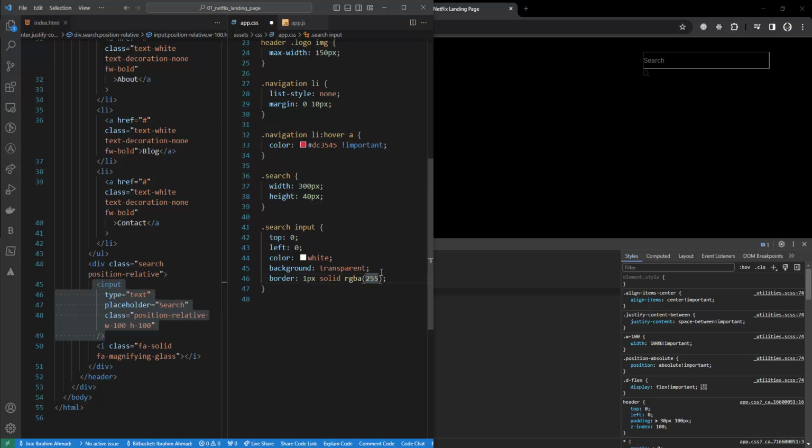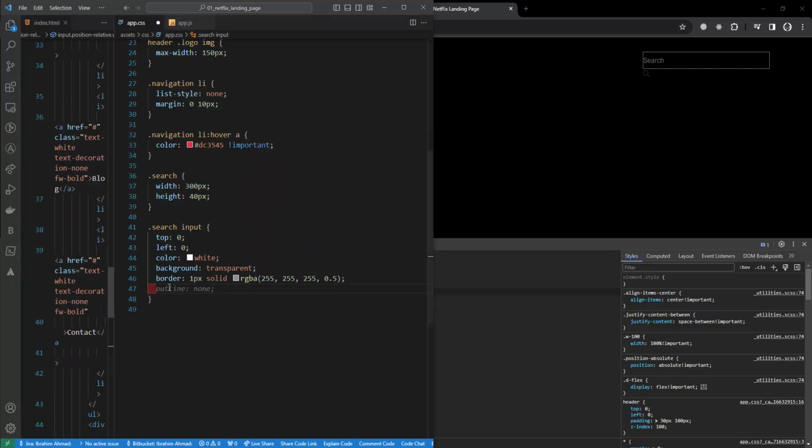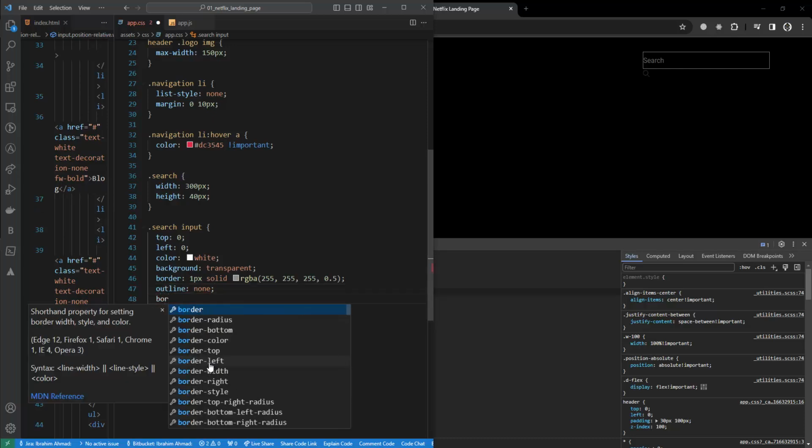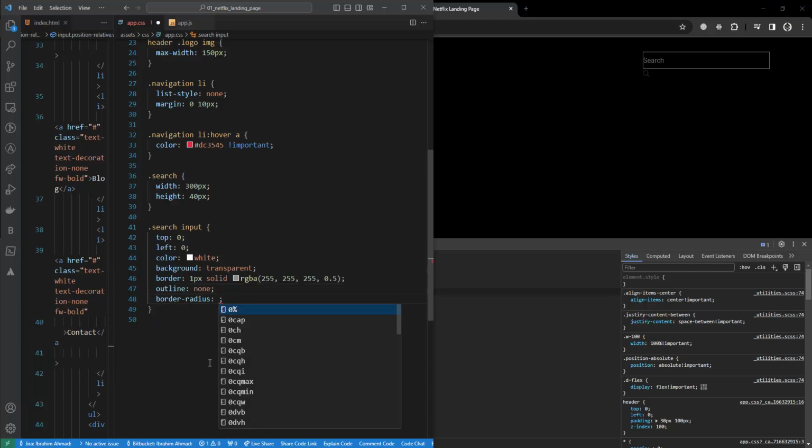Let me copy that and paste that here quickly, and I'm gonna say 0.5. Let me save that. Can you see we have the border there? And let me make this bigger because we are not working in the CSS part right now. And I need outline to be none, and after that border radius.